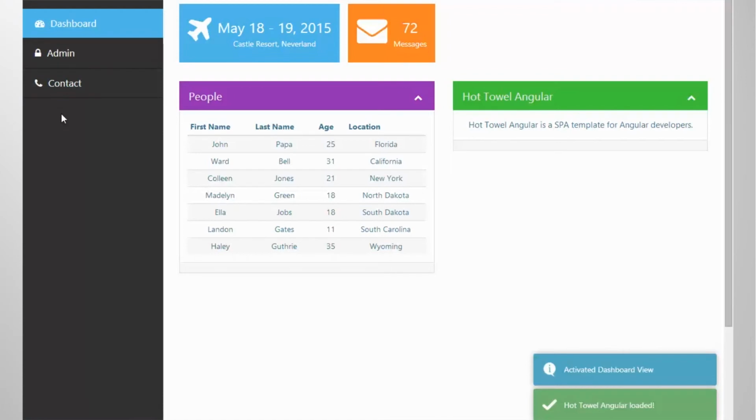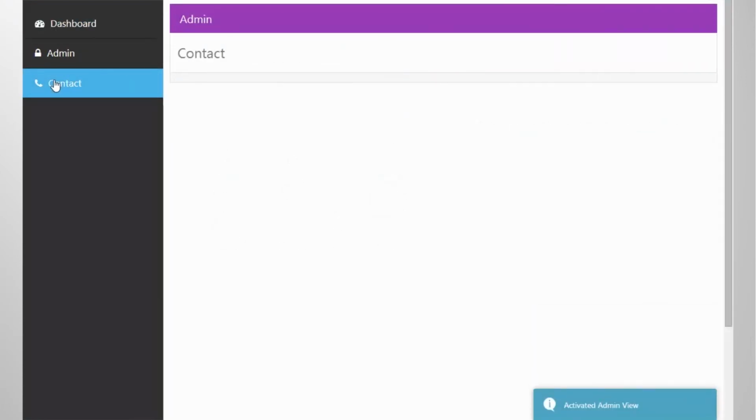Okay, so now you can see we have a contact on the side. And if we click on that contact, it'll roll in and show contact. So just showing you where all the pieces pull together there and how easy it is out of the box to get going using Angular Hot Towel. So that's the end of the demonstration.